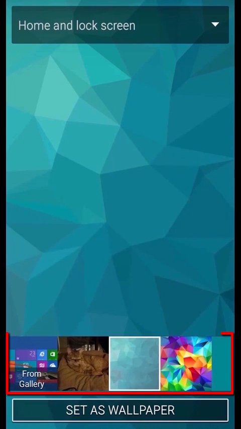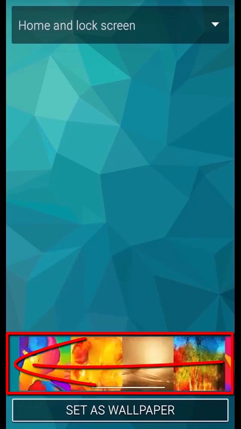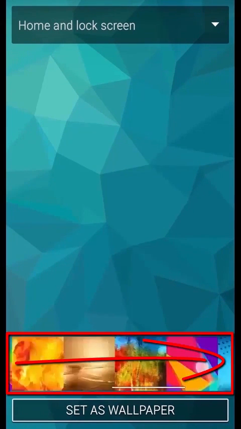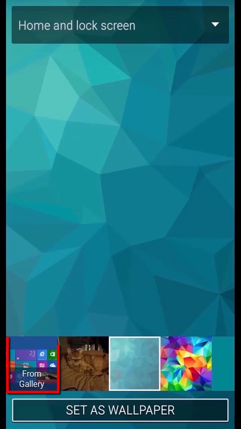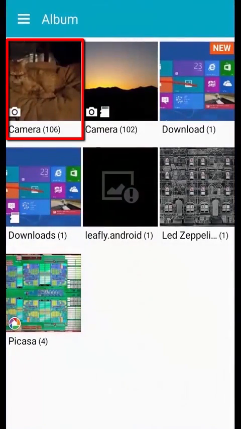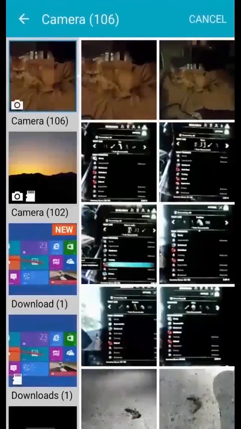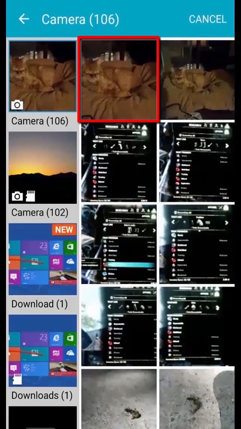There are built-in images that we can set as the wallpaper. The image in the far left is a link to the images stored on the device. It shows a thumbnail of one of the images stored on the device with the words "From Gallery" on it. Touch this tile to open the picture album to select an image stored on the device. We'll select the camera album. Touch the image to select it as the wallpaper.